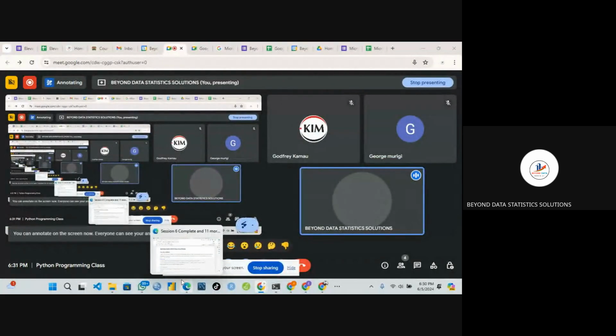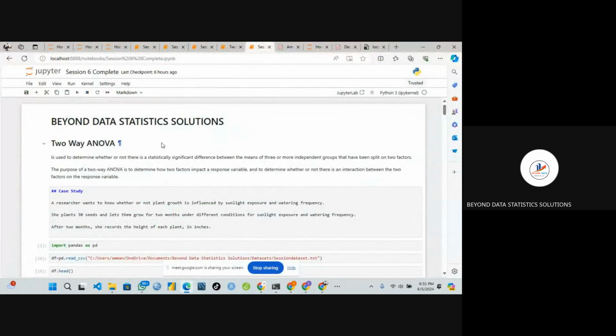So we have data sets that we're going to use here. We already shared them in the learning management system, so you can check your email or your learning management system. You should see an update about some of these things that I'm going to use here today.